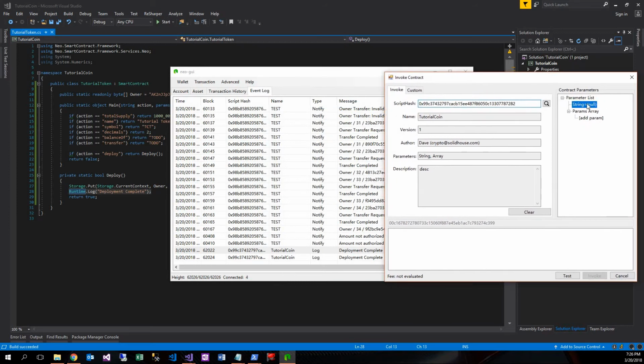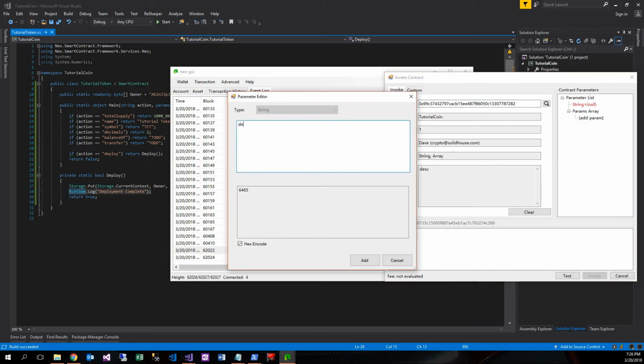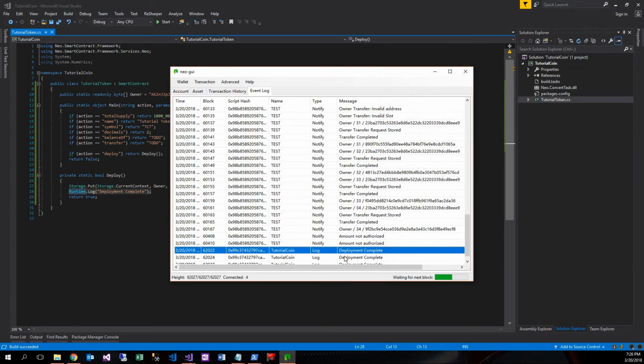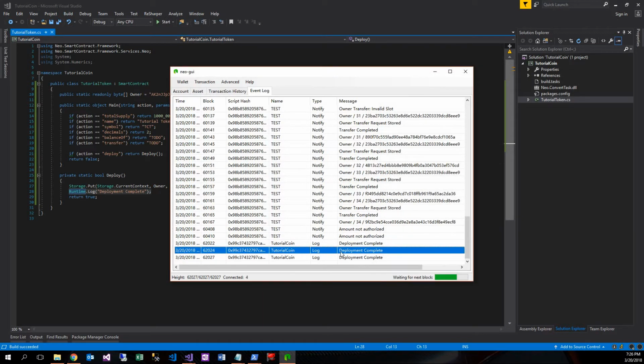So let's do, actually I don't want to do it, I can't do a deploy. Let's see here. You see the second I click test, we got a new line here. When I invoked it was when it actually happened on the blockchain, and the GUI developer picked up that log message in the new block, right? So now we've got that.